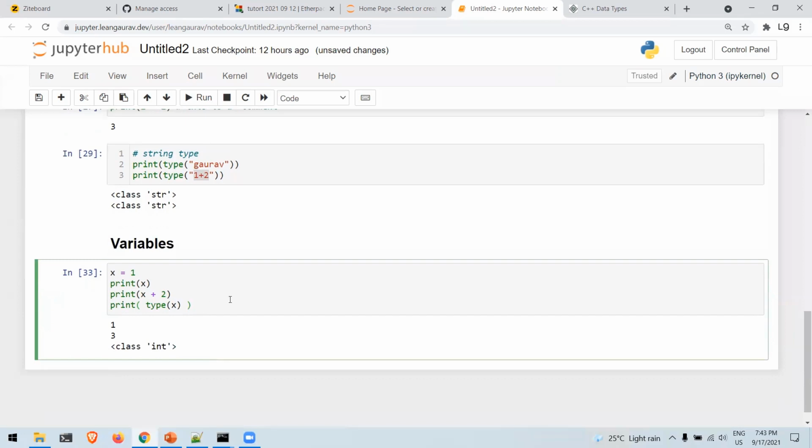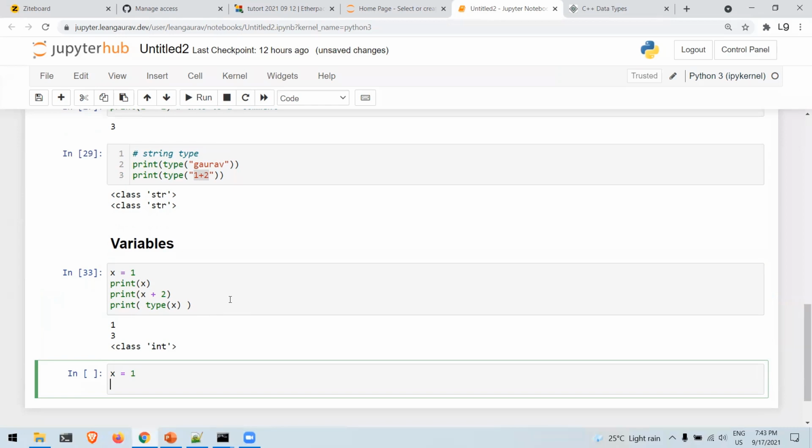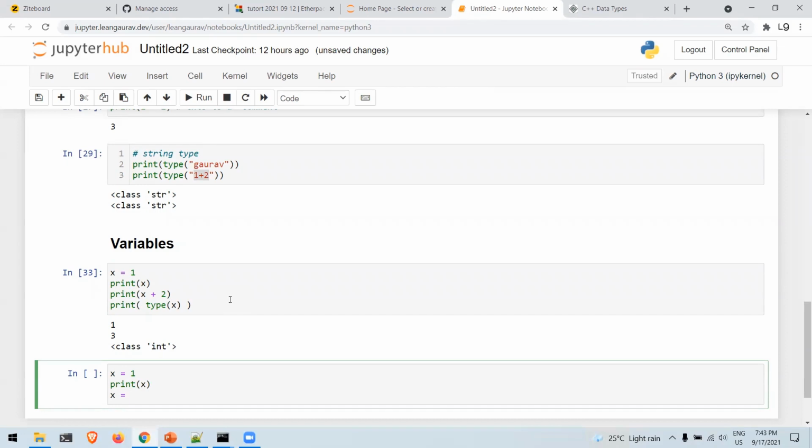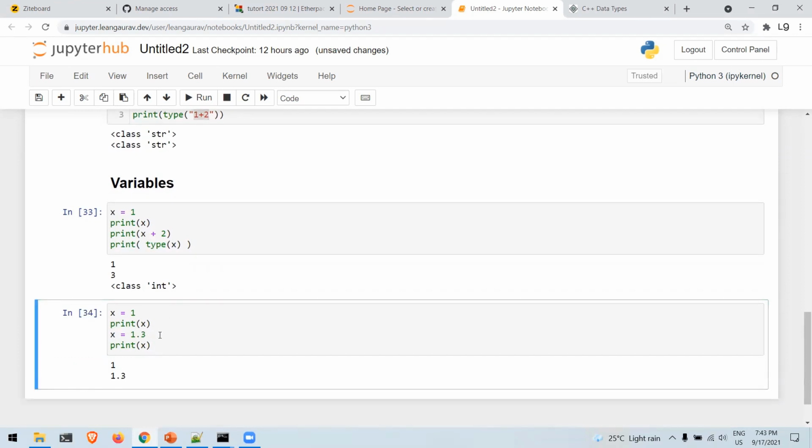Cool. And another interesting property is that I'll just show you. If you say X equals 1 over here, and then you say print X, and then you say X equals 1.3 over here, and then you say print X. Will this work in Python or not? Yes. And do you know what this property is called? This is called dynamic typing.